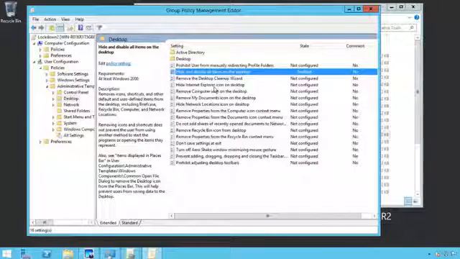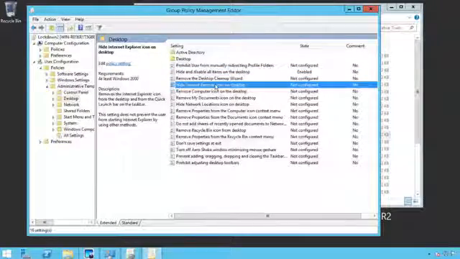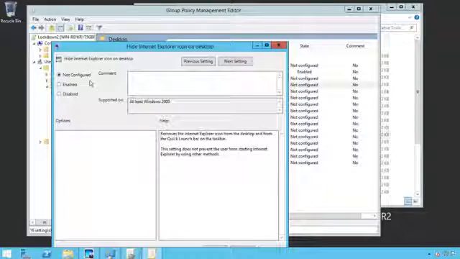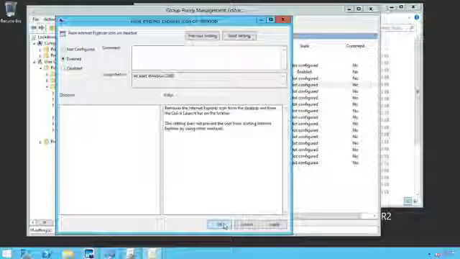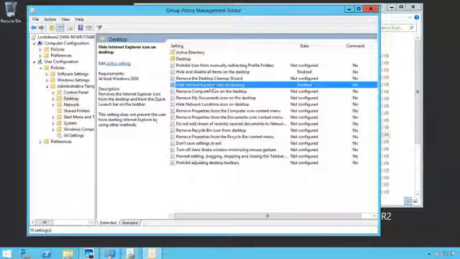I can hide the Internet Explorer on the desktop. So I'll click on that. I'll click Enabled. I'm going to say OK. And now the actual Internet Explorer is also hidden on the desktop. I can remove the network locations. I can remove my documents. I can remove the computer icon. I can actually remove the recycle bin.